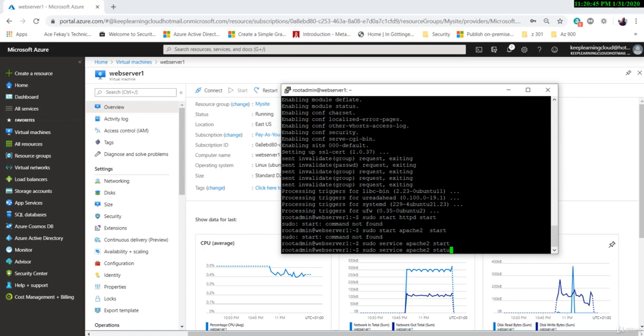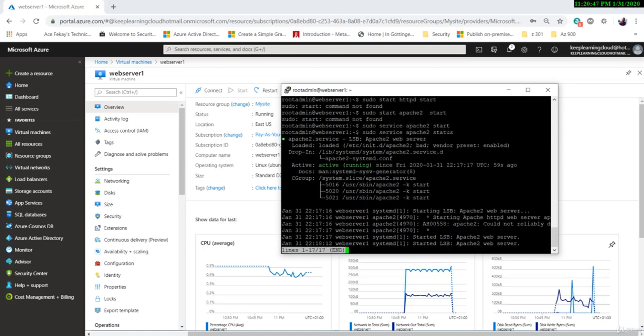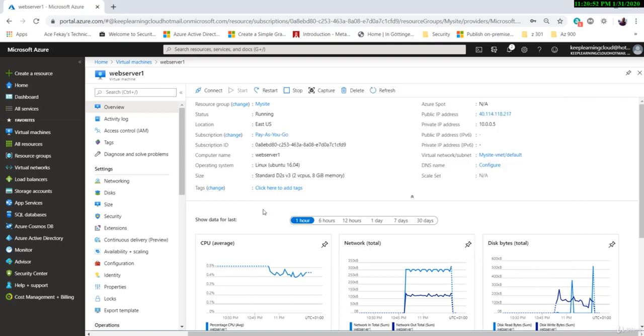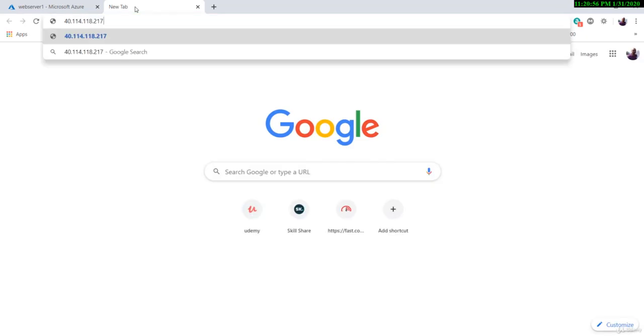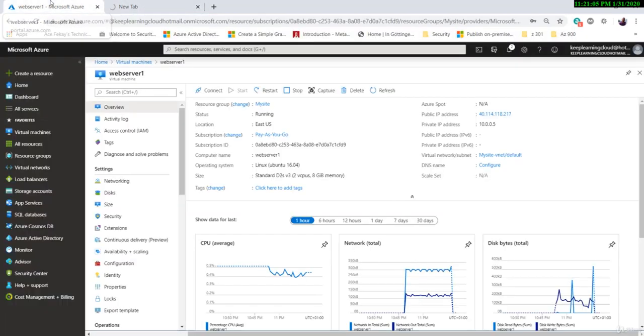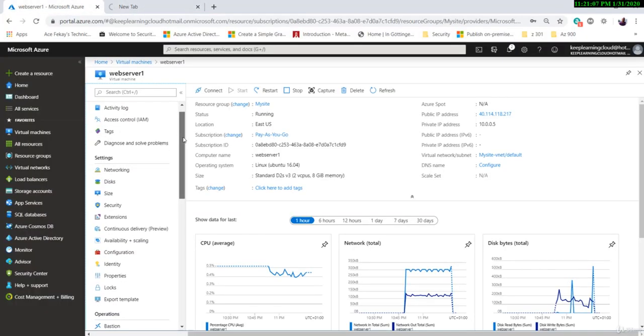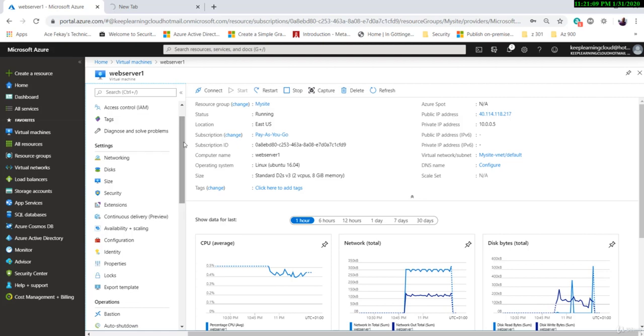I can just run a status here to see whether it's started or not. Well, it is active. So now all I got to do is pick up this public IP and put that in the browser and then paste it there, something like that. Now it's not going to work right now because in my security groups, I have just port number 22 open.